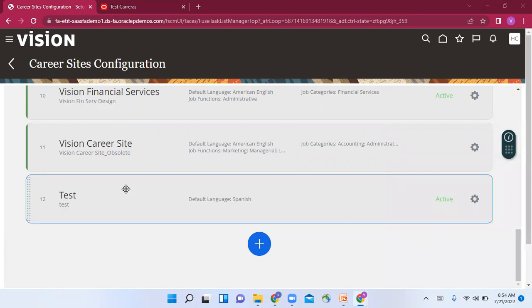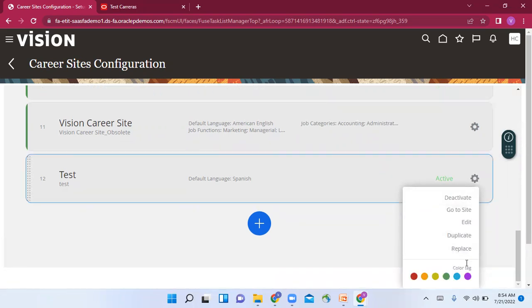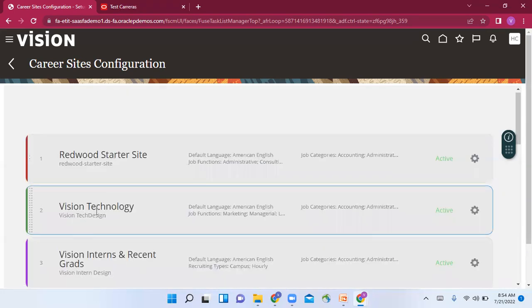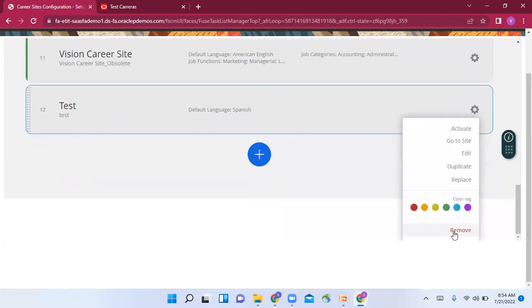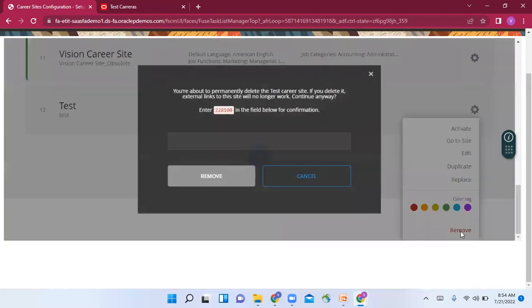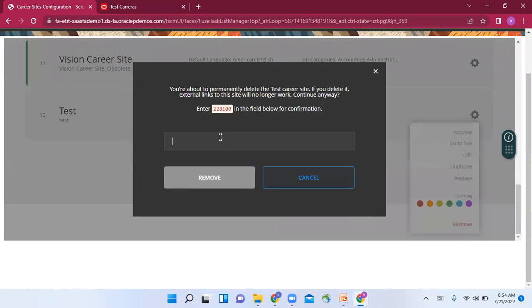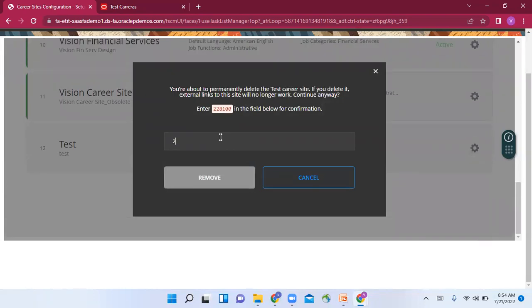Now I have published one career site. I will make it inactive and delete this one, because this weird test is not looking good. To remove that, we have an option. Click on remove, and while removing it, it will ask us to confirm the number. This number we have to enter while deleting any career site. It is stored in the backend just for confirmation purposes.